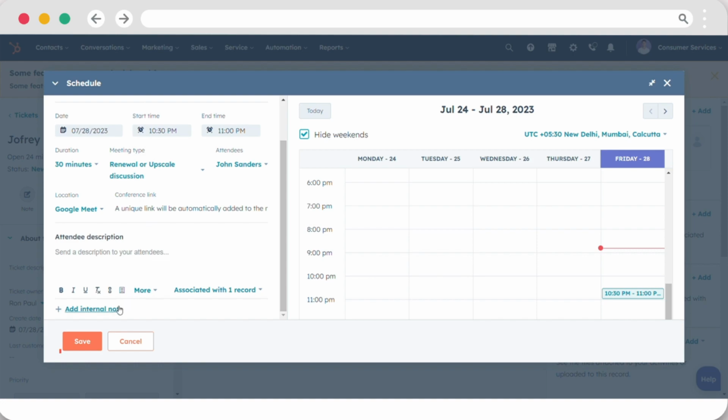Once you have completed the necessary details, click Save to finalize the meeting schedule.